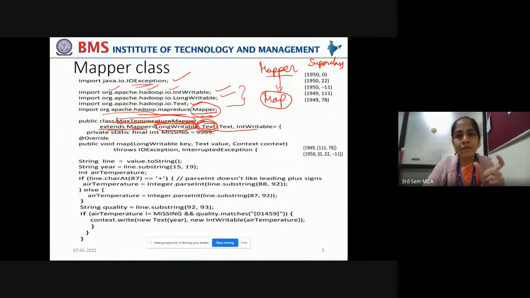And once the processing is completed, what should be the output of the map phase? Again, a key-value pair. That key now represents the Text value, and the value is represented by IntWritable.